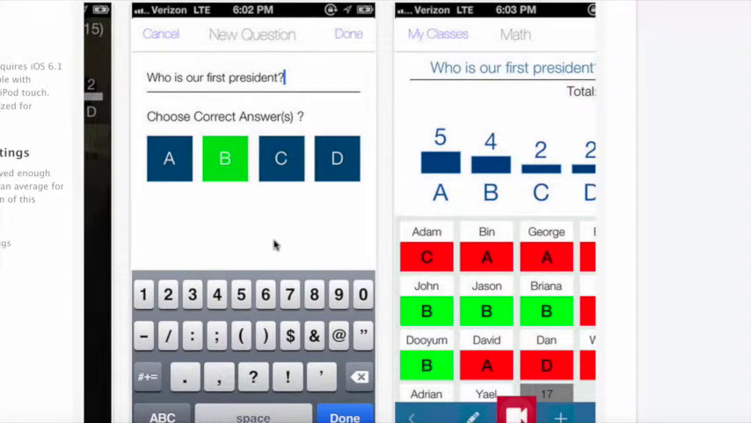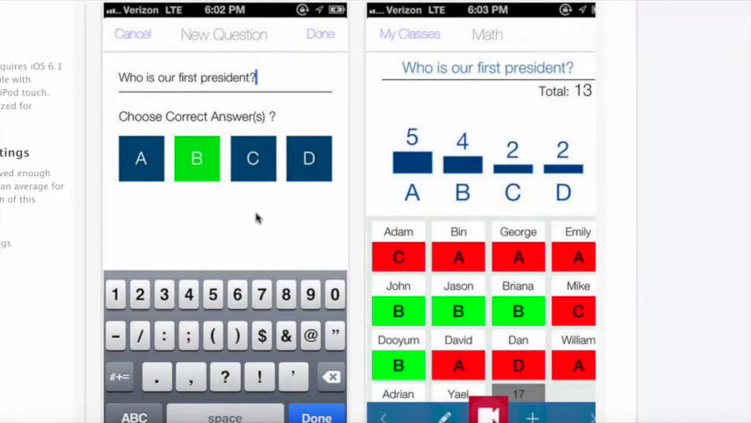And you can do your questions, either write them on the board and just have them give you the answer, or you could create your questions on the phone or on the internet. And like I said, this is a great program. It's free.